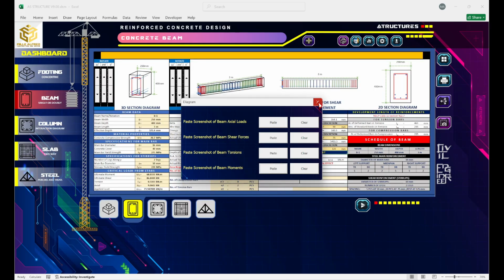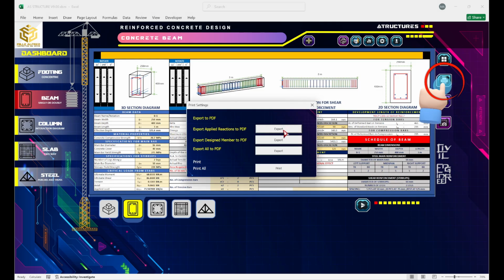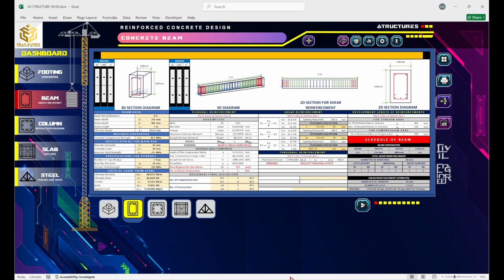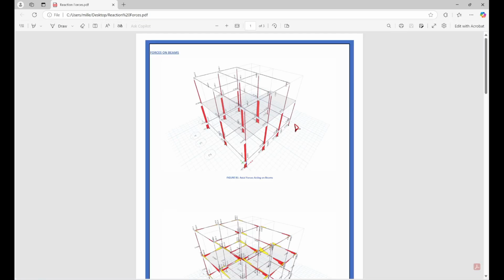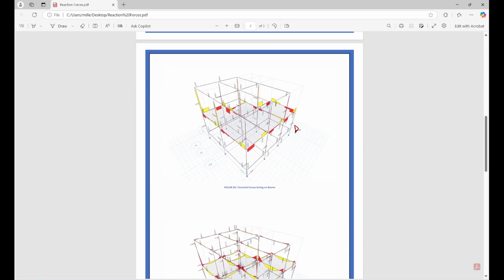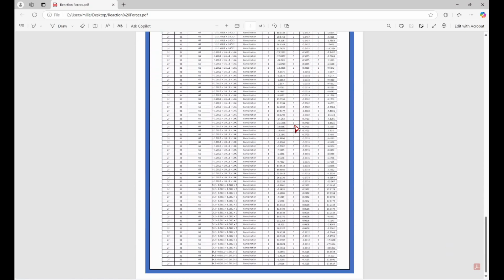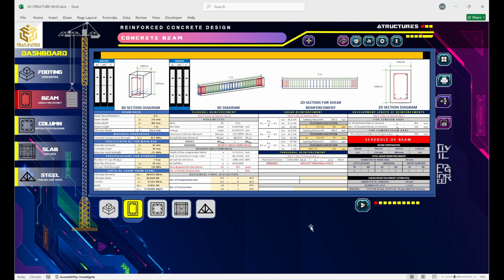Now select the Export PDF tab on the program and click Export Applied Reactions to PDF. This action will compile all the applied reaction data, along with any visual diagrams, into a comprehensive PDF report. This report can be saved, printed, or shared, providing clear documentation of your design's critical reaction details.